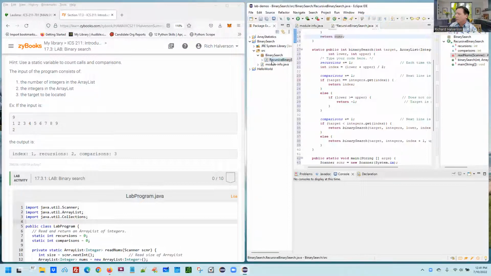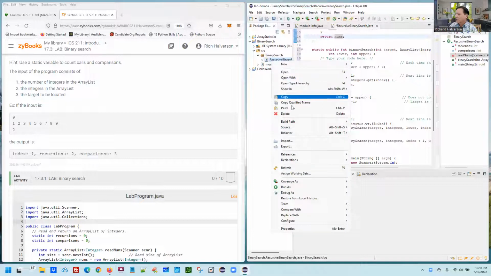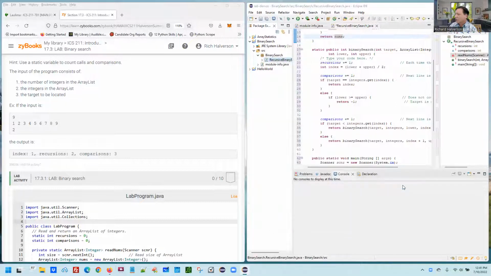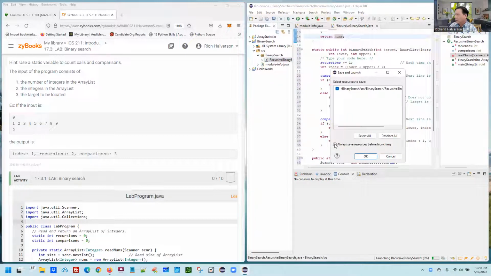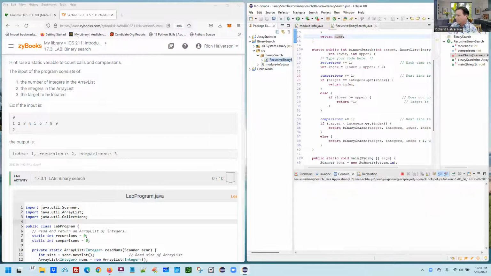Let's click on the program, do a right click, and go run as Java application. And that's fine. I'm going to click on save, always save resources before launching, so it doesn't ask me that question anymore. Okay, right now it's asking me for the number of integers. So I'm going to do 9. And then it's asking me to enter the integers. So I'm going to enter these over here.